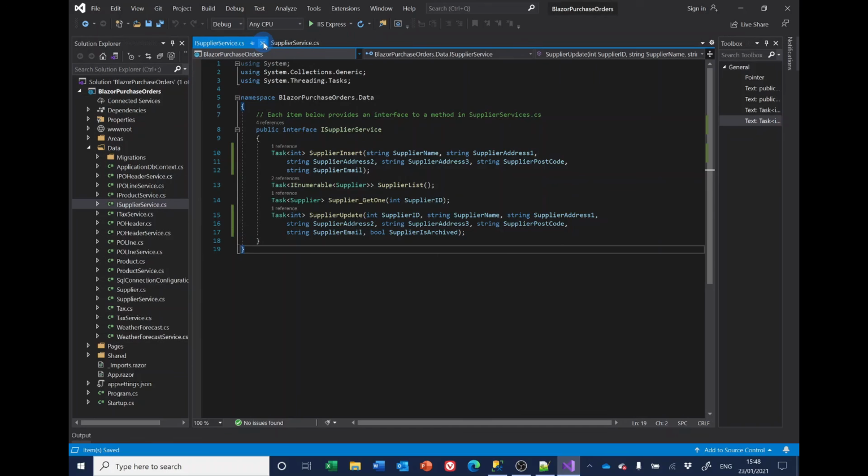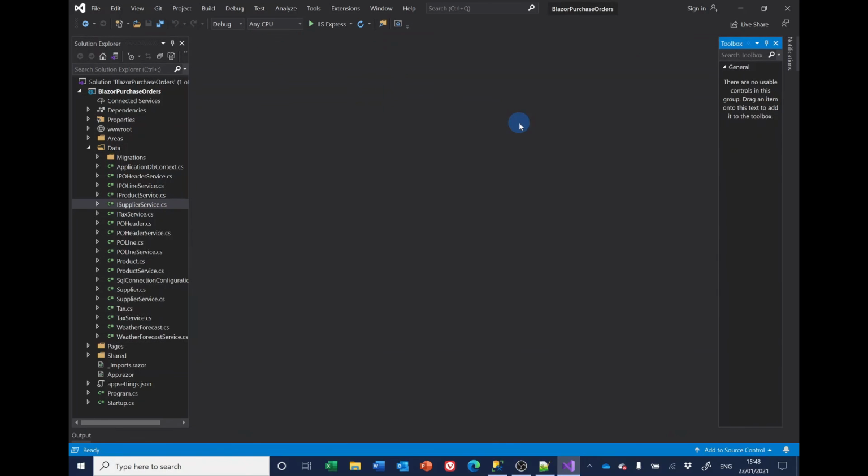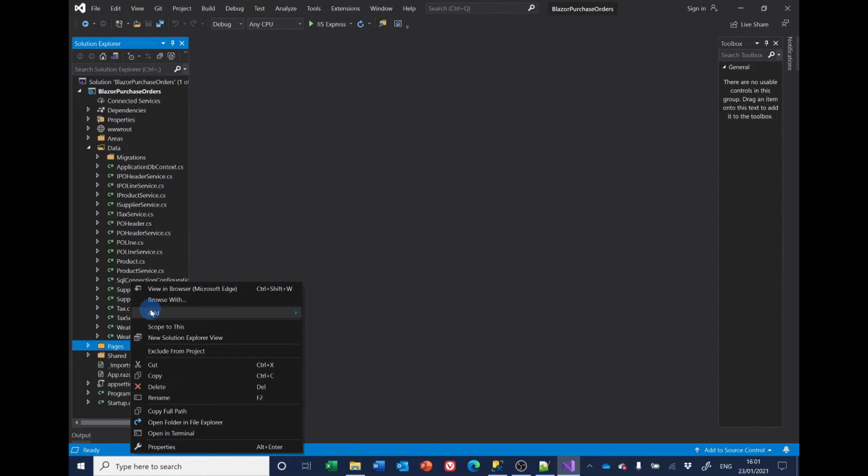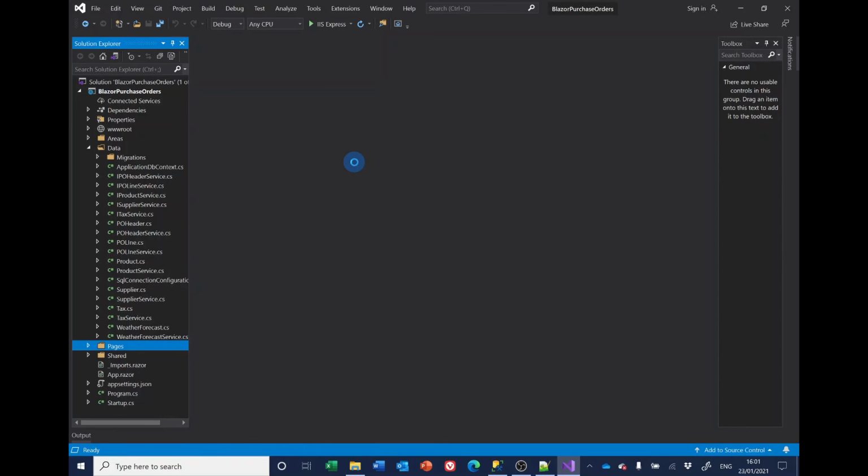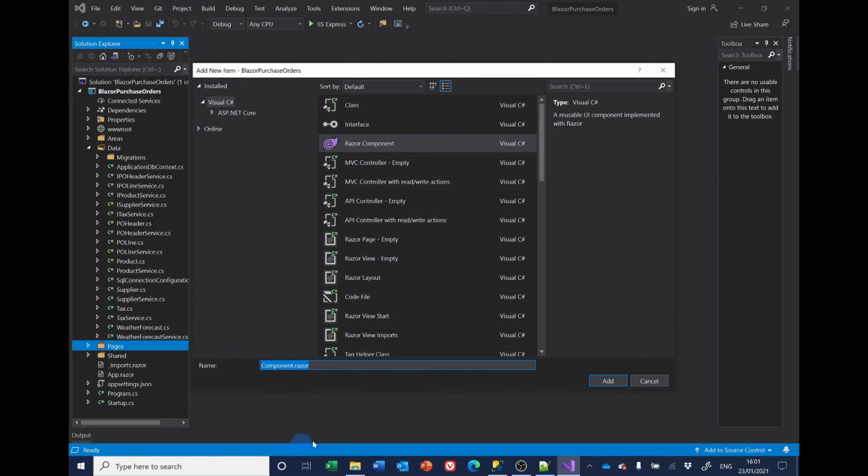And the next thing we have to do is create the supplier page. This is going to be almost identical to the tax rates page, so we can take advantage of that by, first of all, creating a new page. To create a new page, I right-click on the Pages folder, select Add, Razor Component, and I'm going to call it Supplier Page.